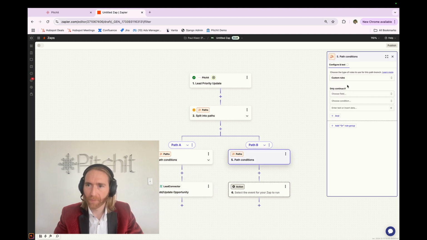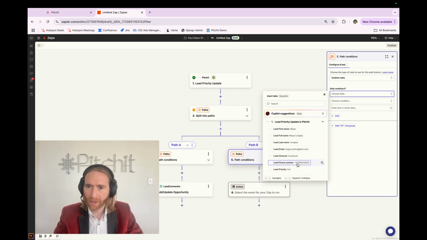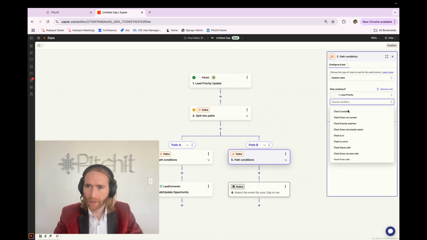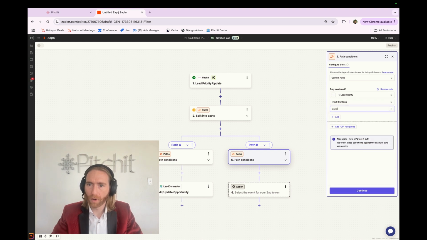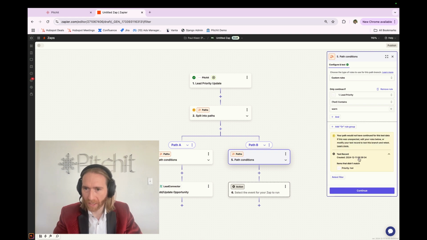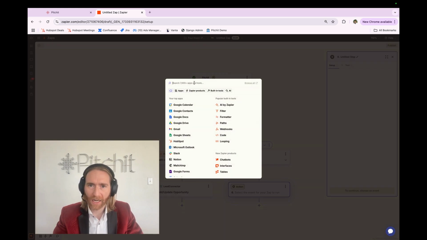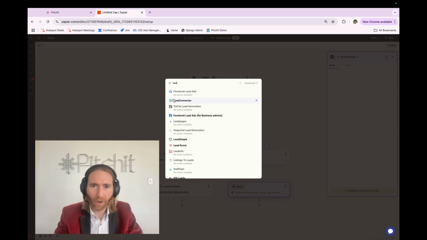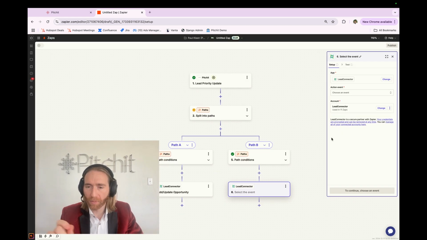So path B, if the Pitchit lead priority, let's say, contains warm, right? And it's going to fail because this lead says hot, not warm. That's fine. We want it to fail. That's literally the whole point of this path, is that we don't want it to go down path A if the lead is actually warm and not hot. But we know some of the leads will be warm, and so we want a path for it.